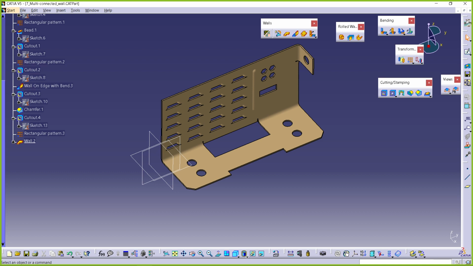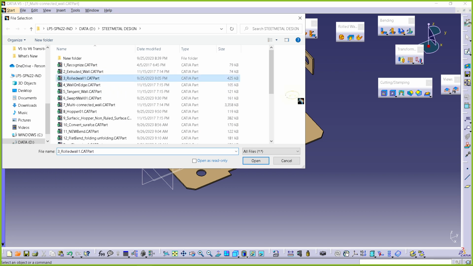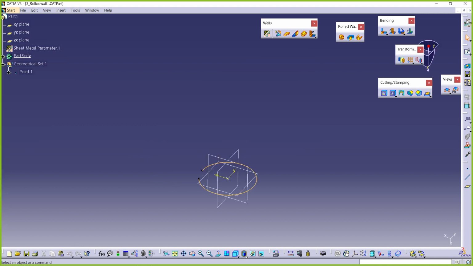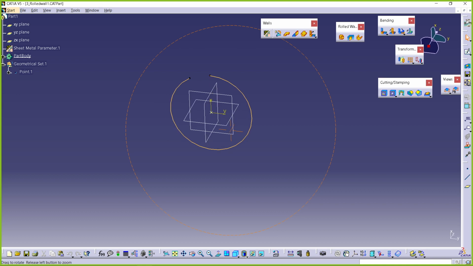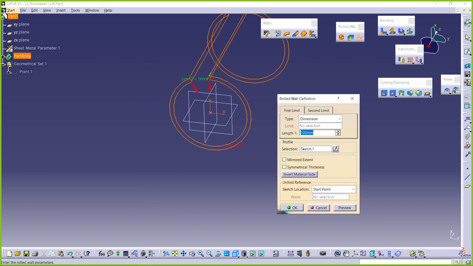Now in Part Design, we are creating the 3D element in a circular profile. For that we have one option, that is your rolled wall. So what you need to do is, okay, I have an open circle, and I want to create a rolled wall, and as I said, the thickness is 2 mm.